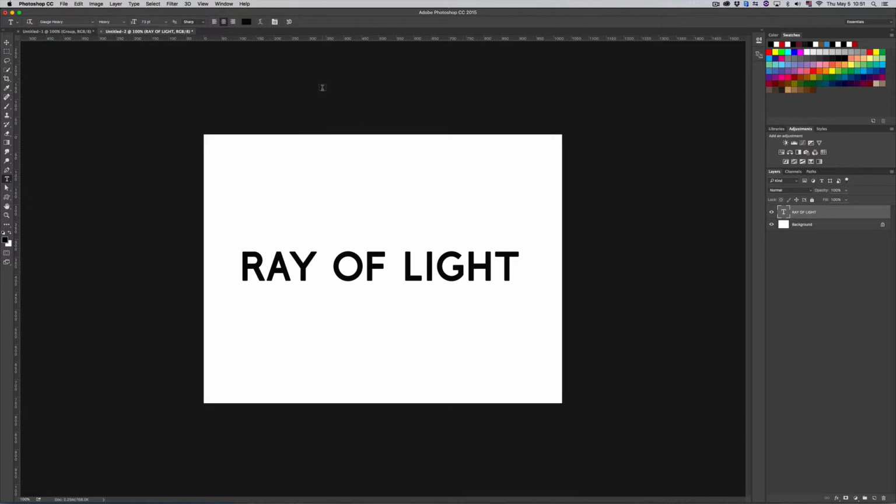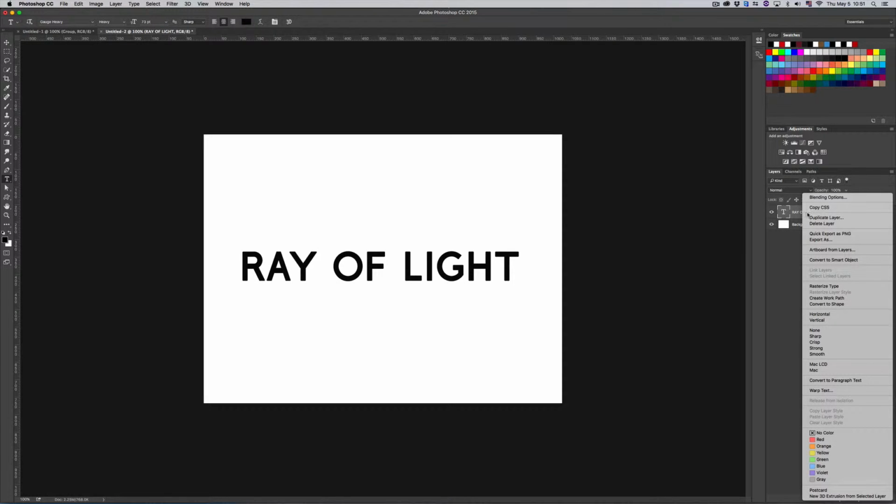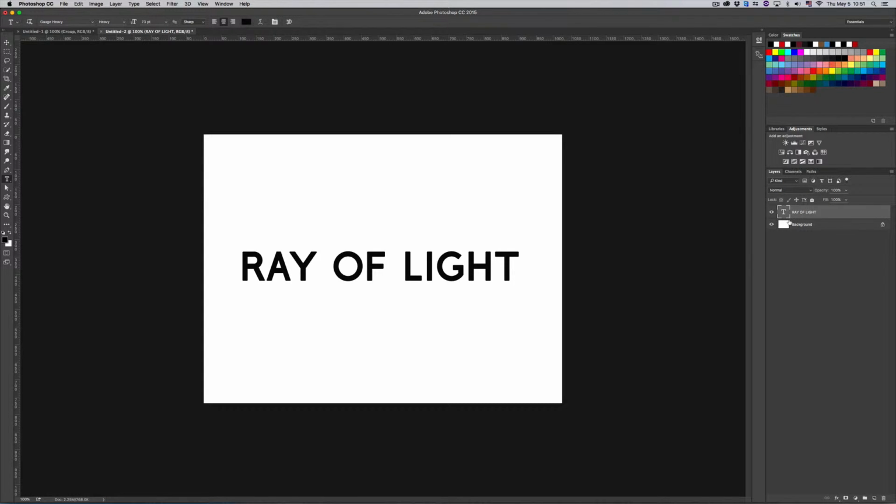All right, so now the next thing to do is we're going to duplicate this text by either right clicking on the layer and choosing duplicate layer, or you can press the key shortcut Command or Control J, and that creates a copy.